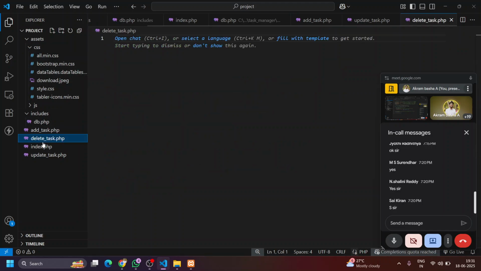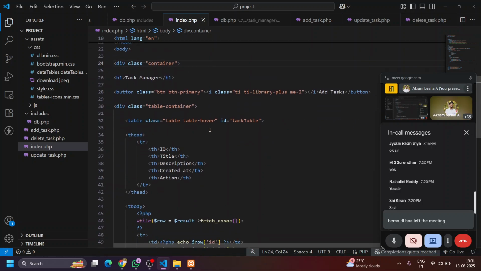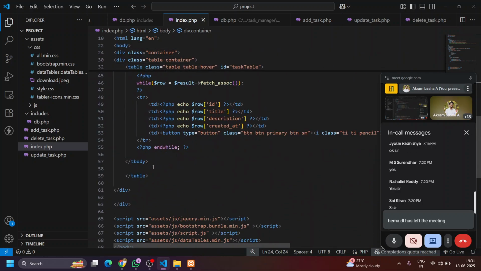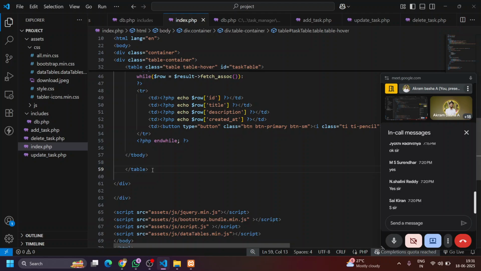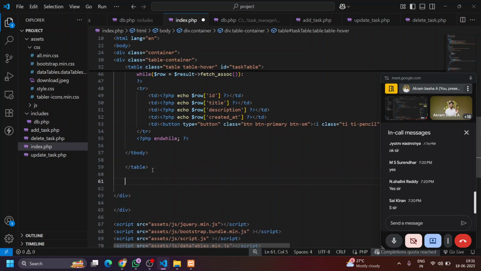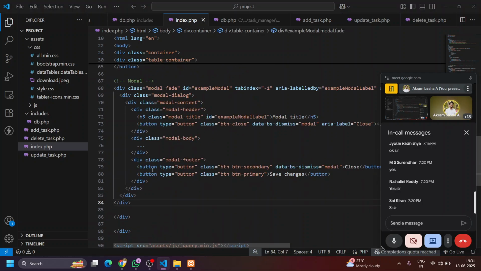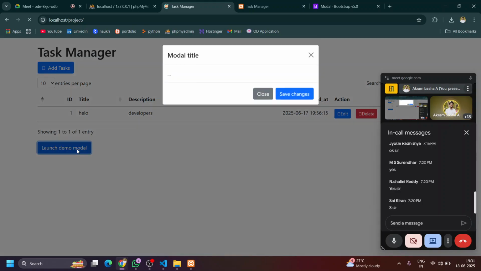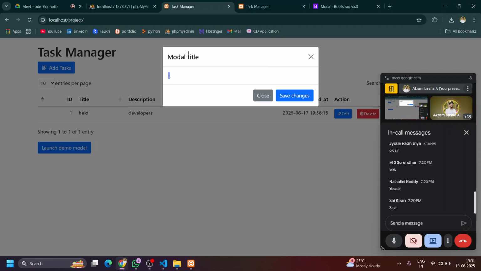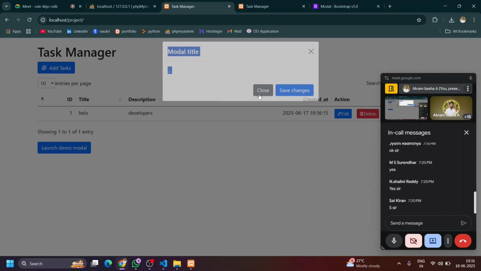Now I will paste it in the index file. In the index file I will paste the code over here above my table. Okay, I will place it below my table itself. Below my table I will paste it over here. When I check, you can see below my table I have a button like launch demo modal. When I click the modal, a pop-up shows with empty content, and then we have the modal title, then close button, then save changes button.